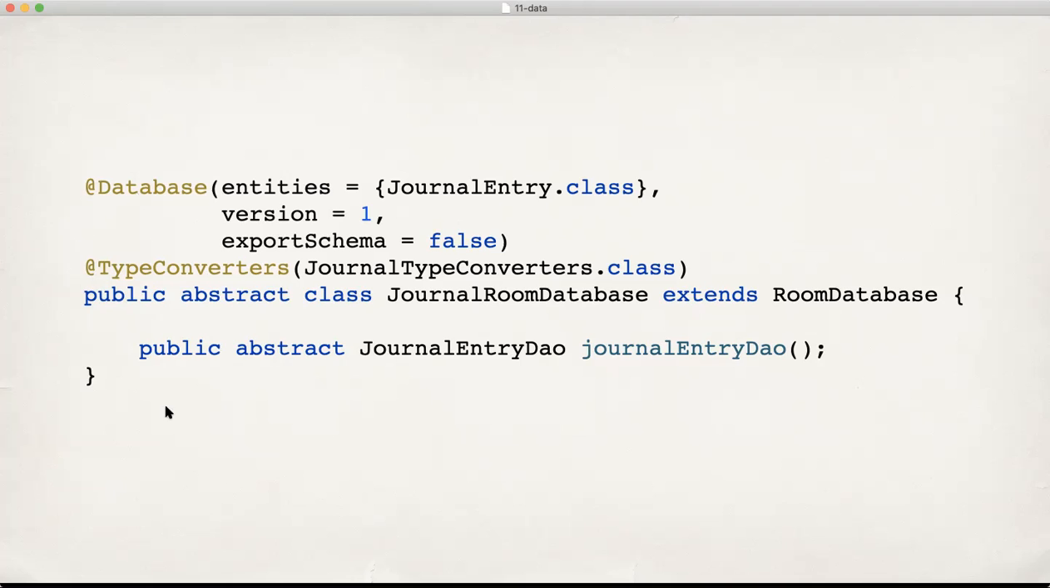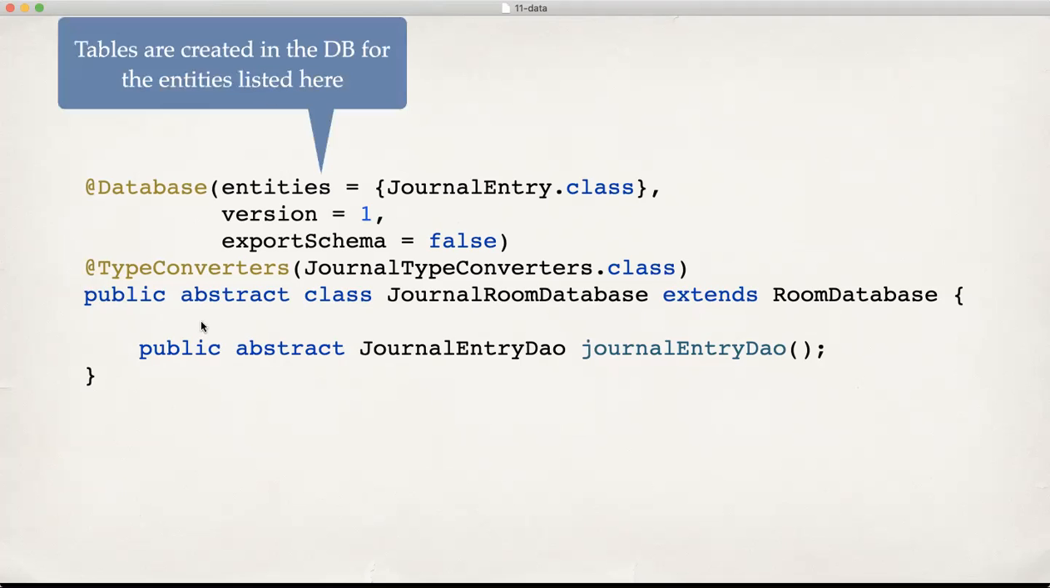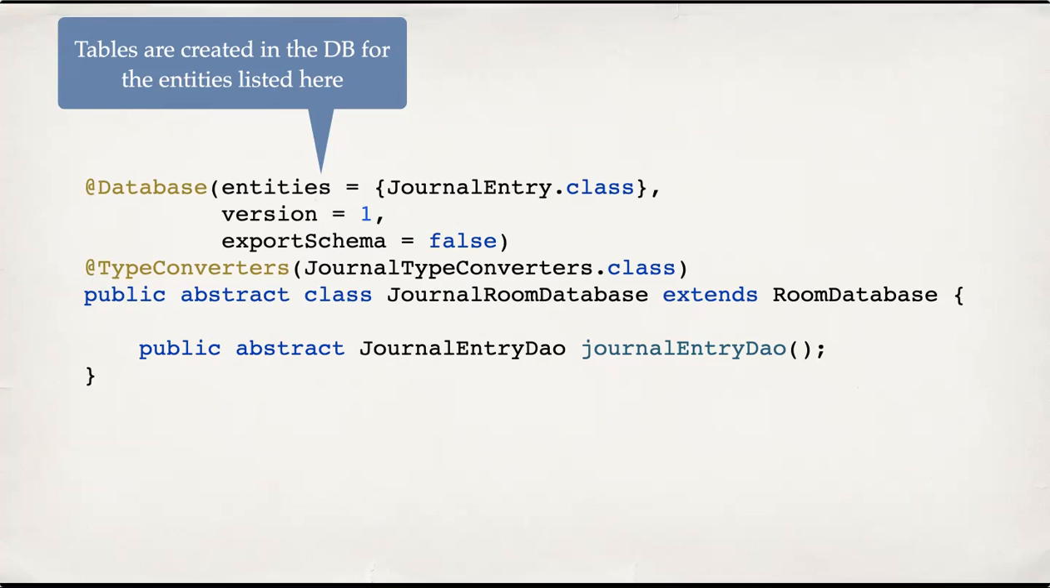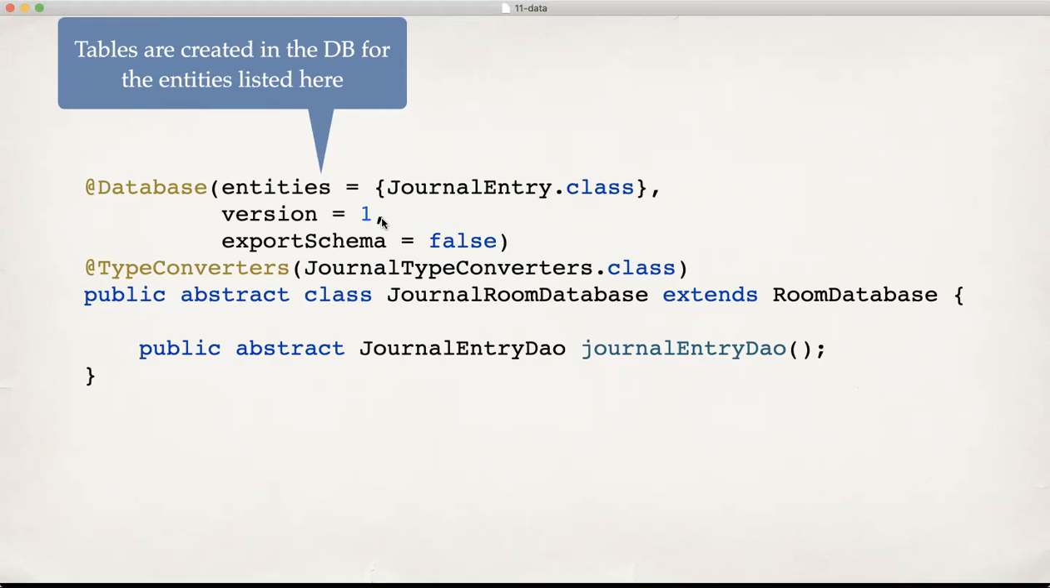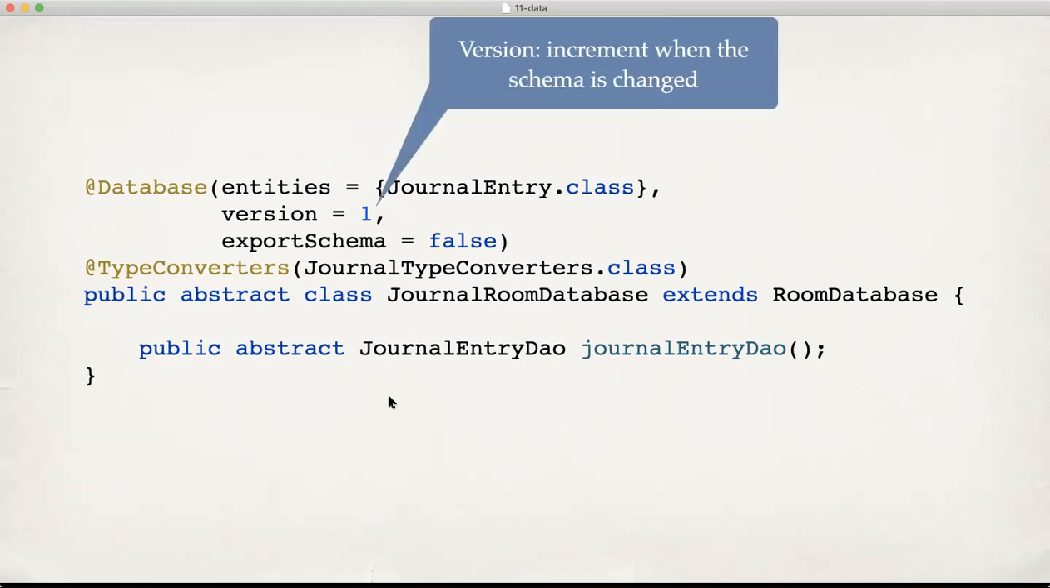The @Database annotation basically tells the system that this class should be used as a database class, and the entities attribute here specifies the tables to be created in the database. So here we have only one, but still you can see it's an array of classes. So you will get one table created from the journal entry entity class that we saw earlier.